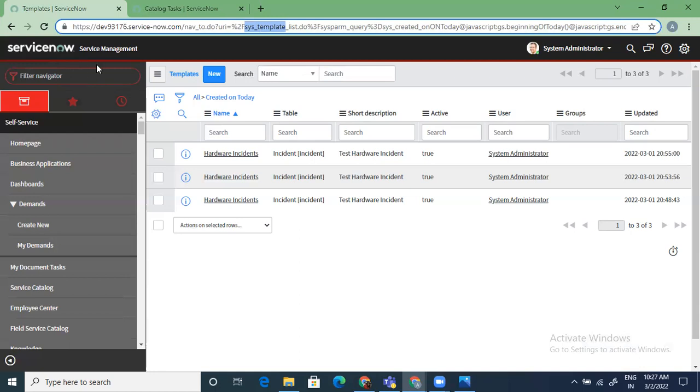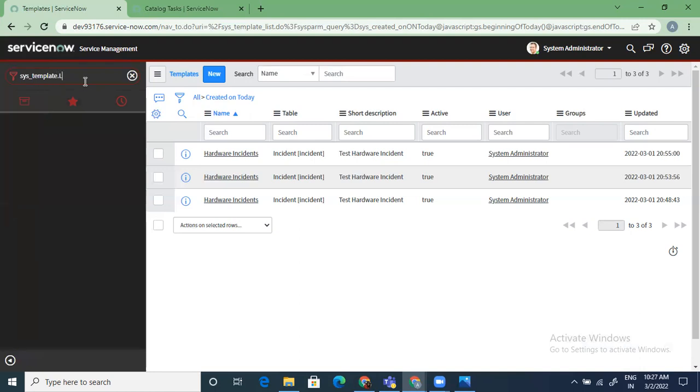This is a very important hack in ServiceNow where, even if you only know the table name, you can always see all the records for that table. If I just add .list in capitals, it'll open up all the templates in the new window.